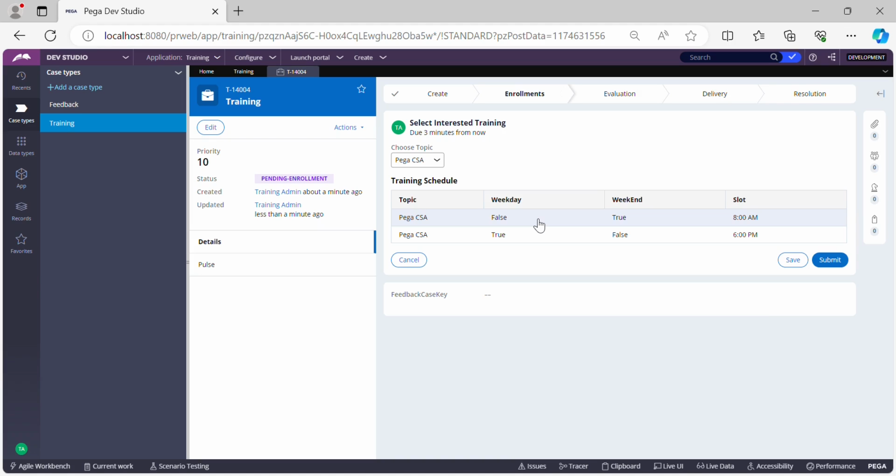So I hope the requirement is clear. The requirement, again, I would like to repeat: we are going to copy the selected training schedule onto some page or property in our training case. Okay, that is the requirement.